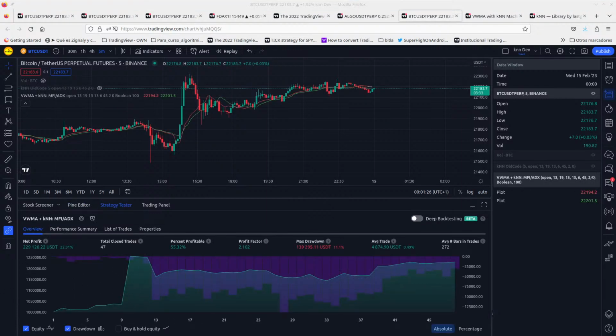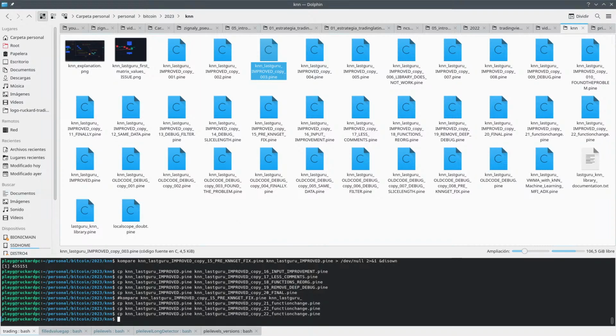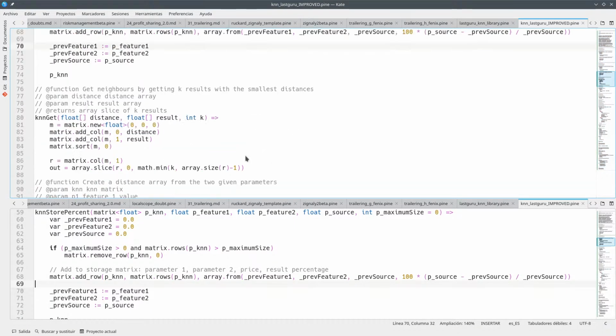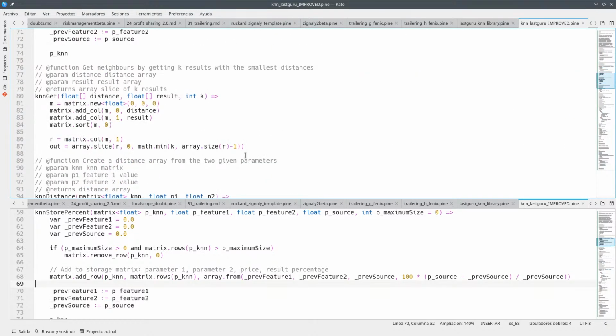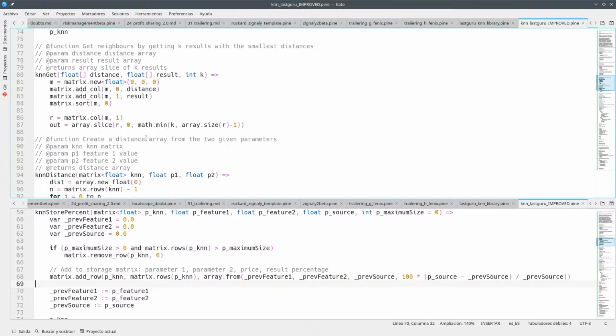Okay, now we have the same chart, so we are okay. Let's overwrite version 22 and go on. What the hell is this? KNN get, okay. Get neighbors. Percent feature source maximum size. Here we also have this stuff about distance. And this is slice of k results, which is maybe a slice size. I mean, why would you use k? Yes, k probably is neighbors.